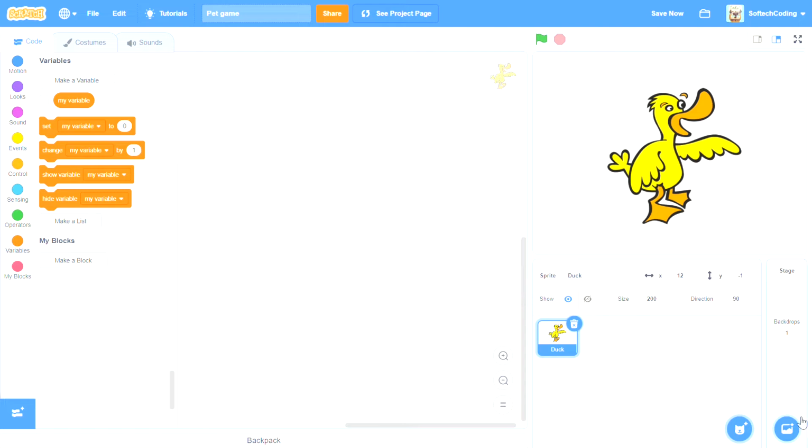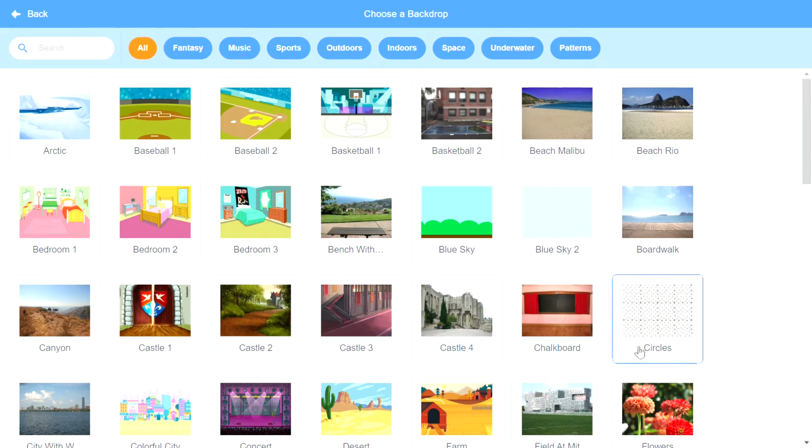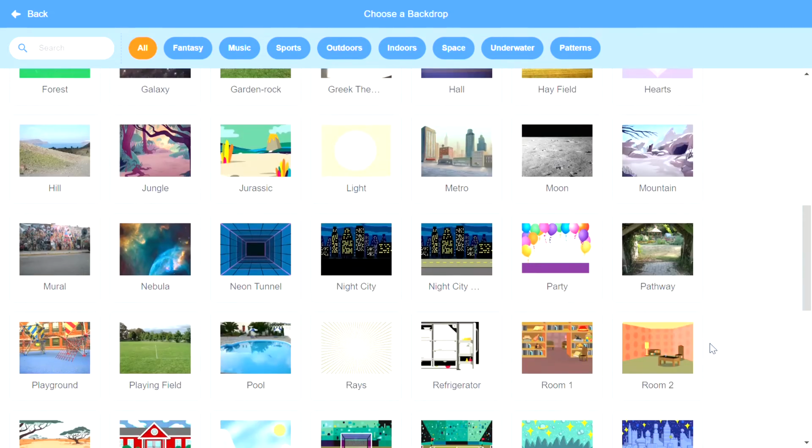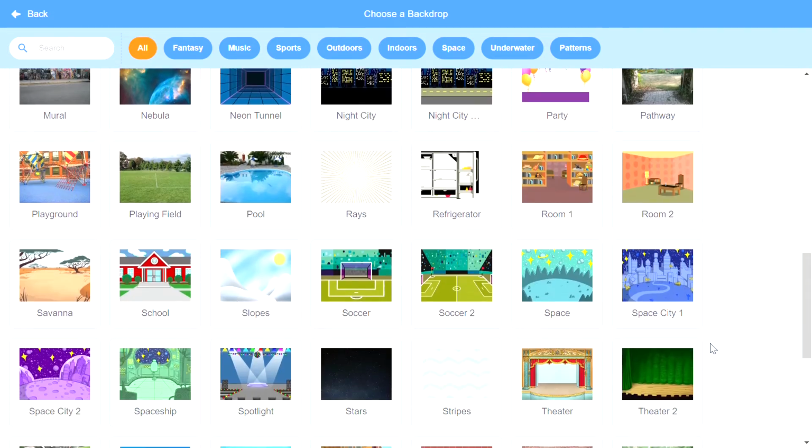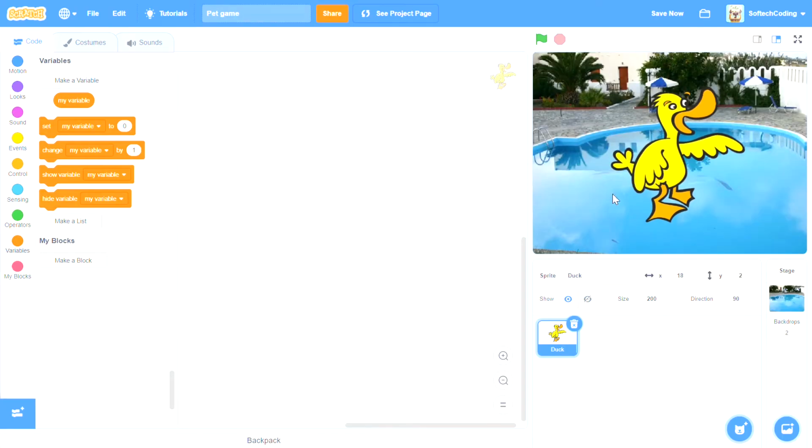The next thing we're going to be doing is going to backdrops. We're going to choose a backdrop. We have to choose a place for our duck to be. What if our duck's hanging out on the pool side? Alright, so we got our duck on the pool.